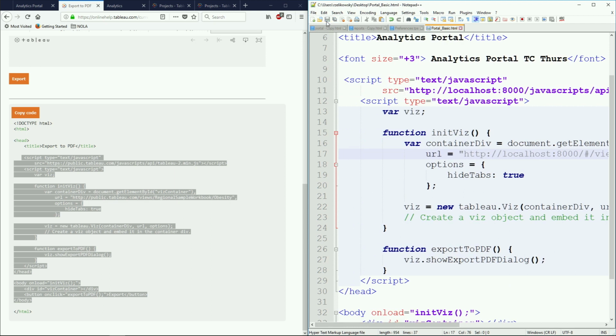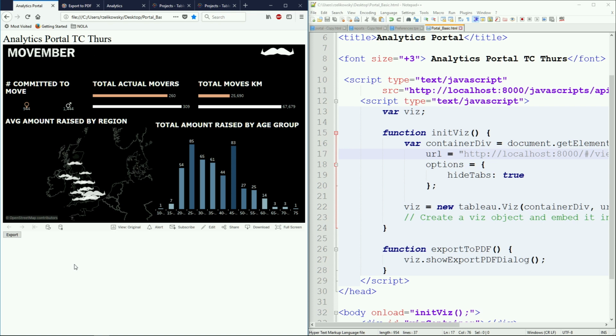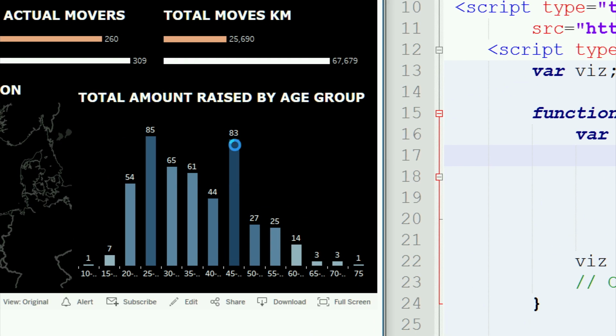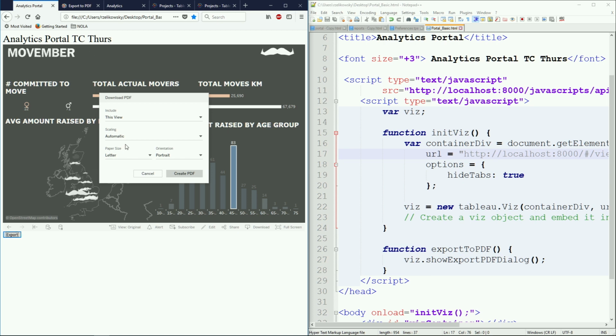Now I'll hit save, and this is the moment of truth. If I hit refresh, okay, so we see our export button. Wait for it. And there's our visualization. It's as easy as that. So this is interactive, right? I can still click on the bars, and I have that lovely export button that enables me to generate a snapshot of the dashboard.